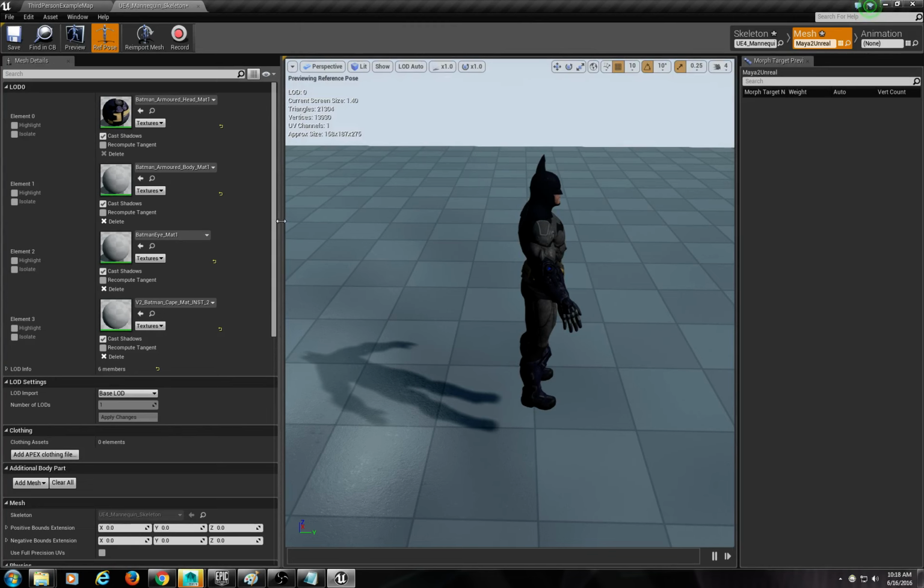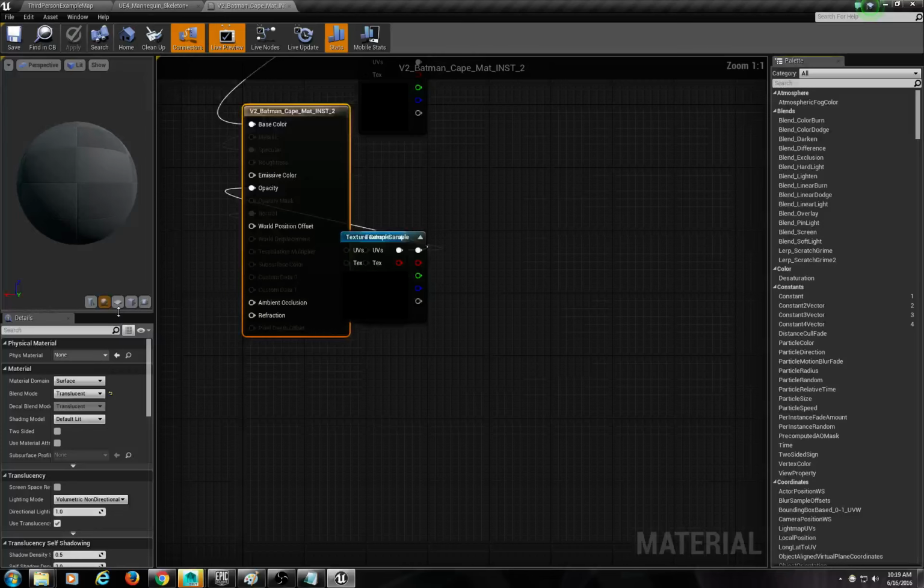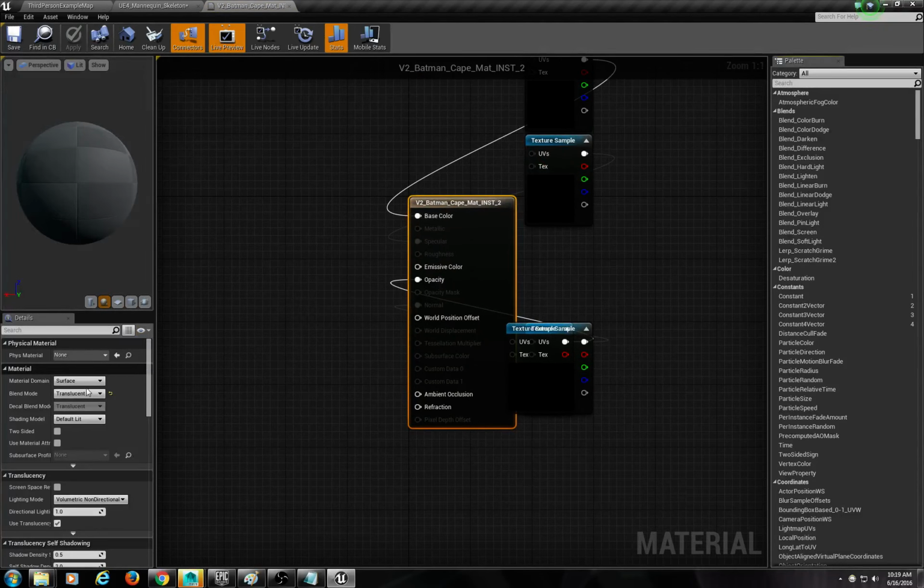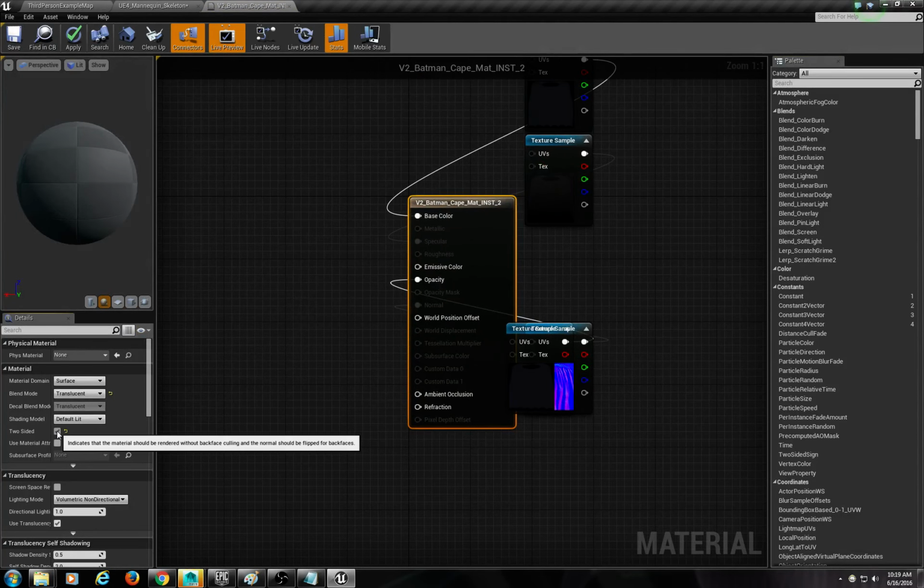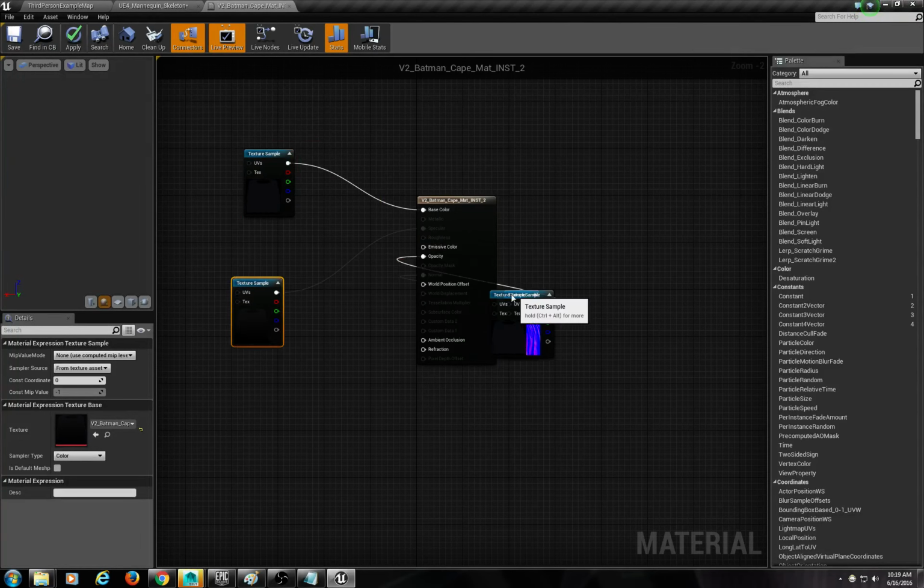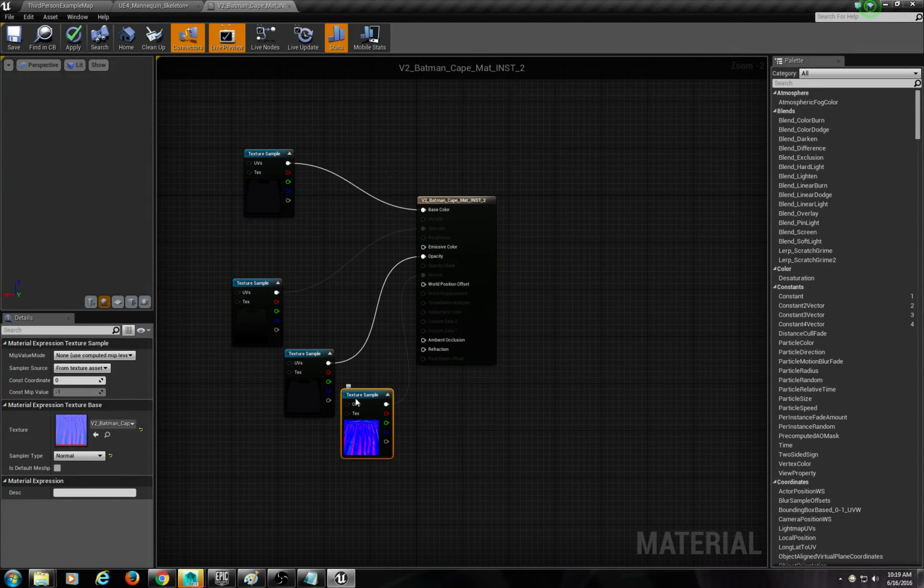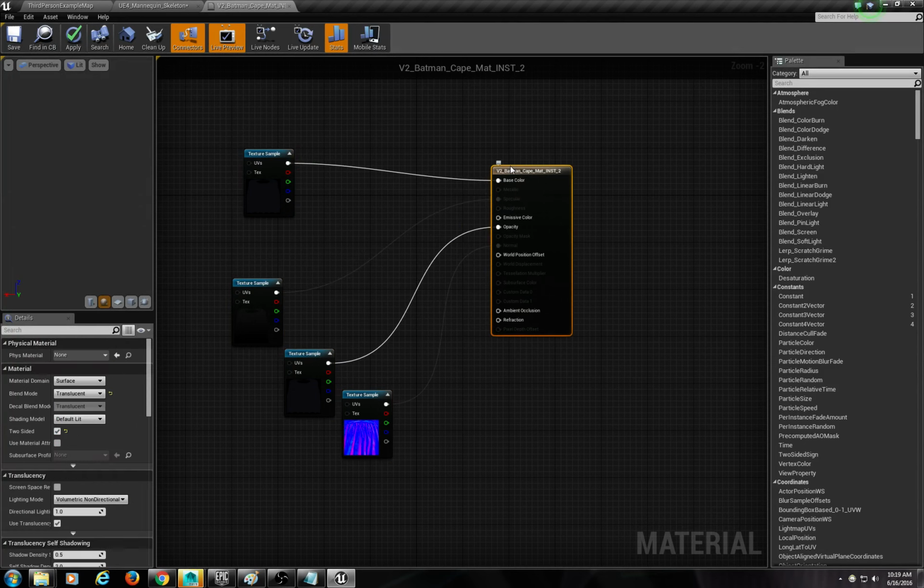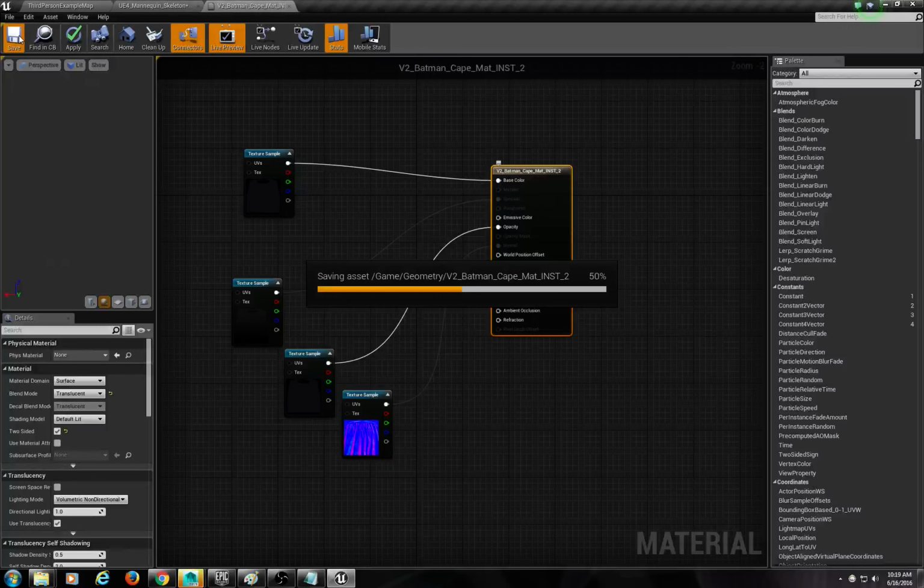Yeah, when you have Batman open, you'll see the material. It says version 2 Batman Cape. Double click it. There's a checkbox on the left hand side called two-sided. That for sure needs to be on. Save. You might have to make it opaque instead of translucent. Oh yeah, there's that too.